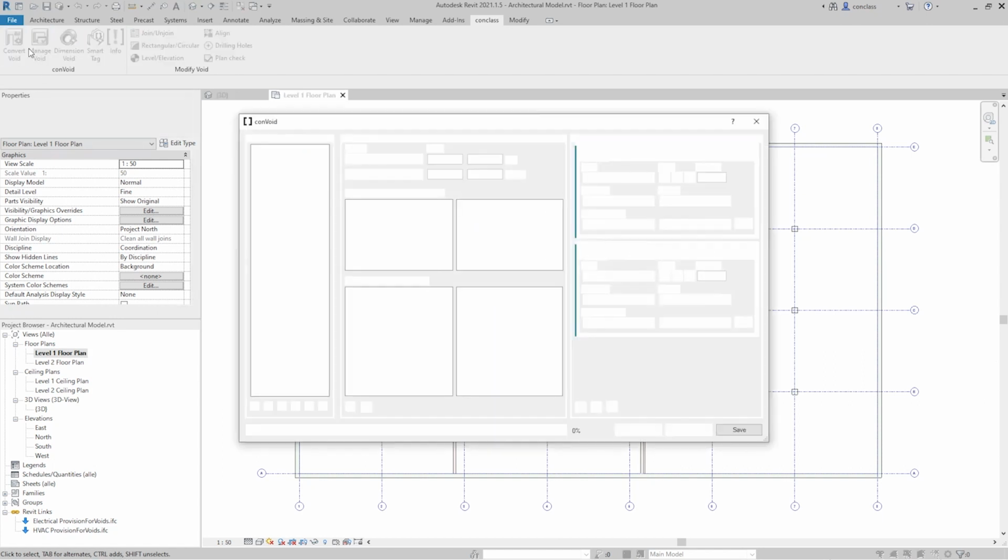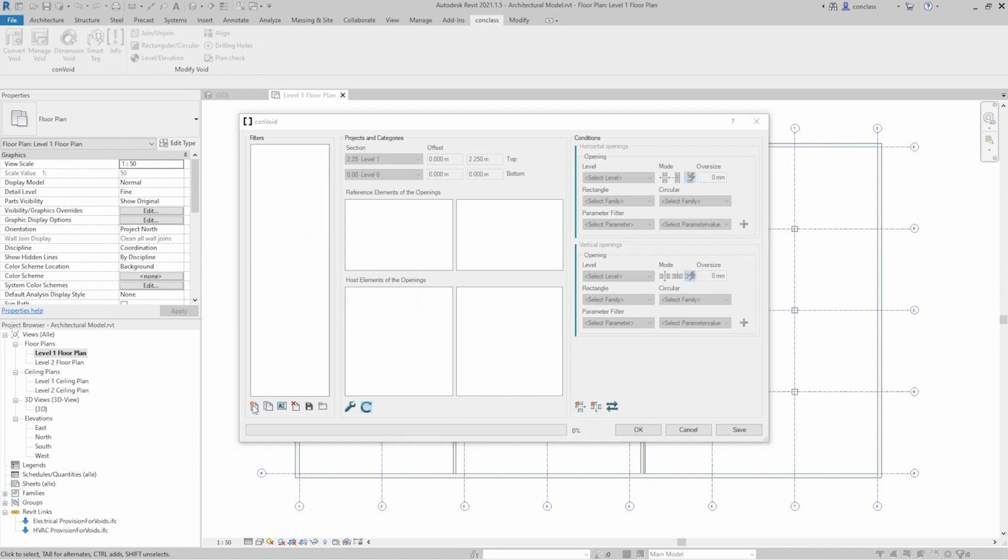Start ConVoid and begin by creating an opening filter. This filter will be used to define the conditions for the opening adoption process. To adopt openings from linked models, create one or multiple filters. If multiple disciplines exchange openings with you, such as mechanical and electrical, you may want to differentiate between these disciplines by creating two filters.